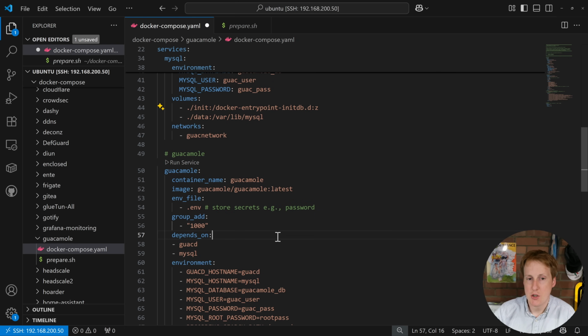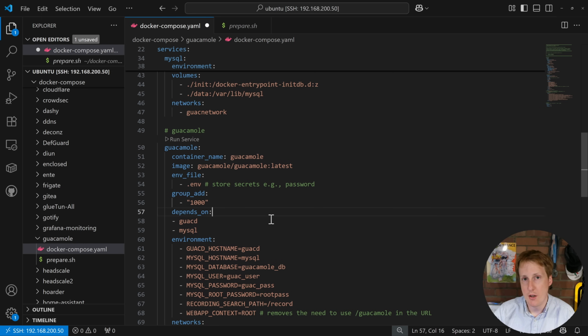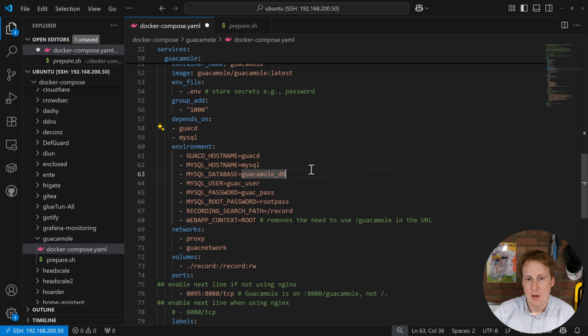And then finally, we've actually got the Guacamole itself, which essentially relies on the other two containers. And you can see that here with this depends on. Now we've got the hostname of the Guac daemon. We've specified all of the database credentials here. Obviously go and change these credentials, make them secure, but this is just a demonstration. We've then got this web app context for root. So what that does is means that we don't have to have that /guacamole at the end of the URL. I'll show you that later.